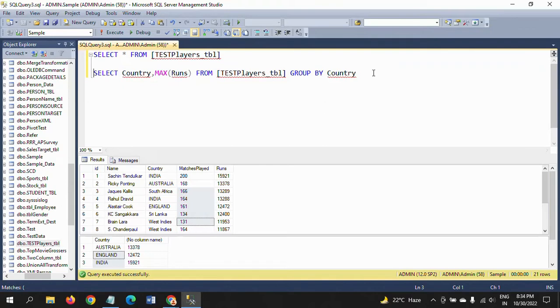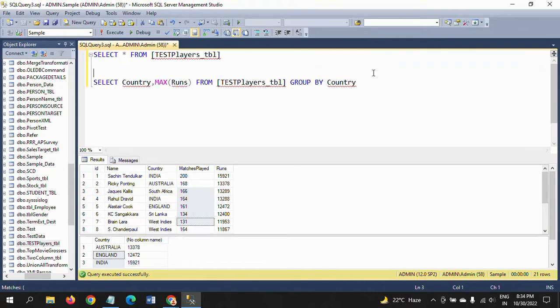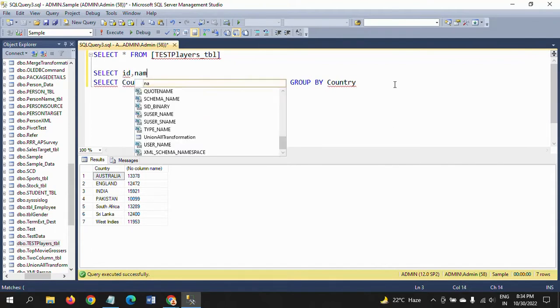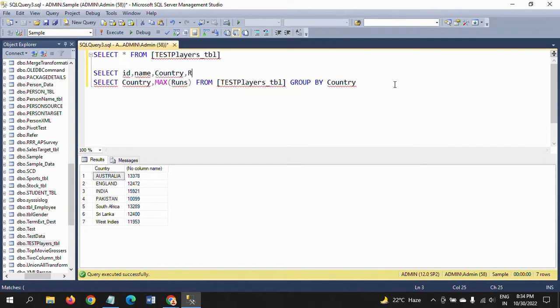We want to get the details of the player names also. By running this query, we just get Australia, England, and different countries with the runs made, but without the details of the player name. For that, you have to join with the same table and get the details: ID, name, runs from the same table. I'm joining the same table.